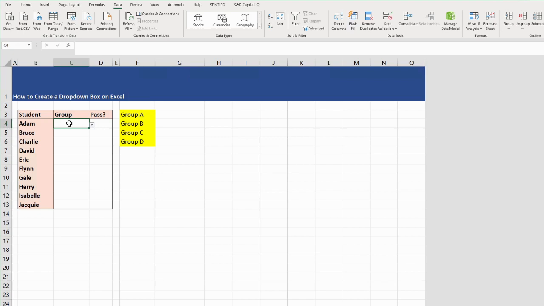Drop-down lists are a really useful tool on Excel when you're only really allowing for a set range of responses. So in this example, I want to indicate that each of these students are a part of either group A, B, C, or D. There's really no other possible option. Hence, there's only really a limited range of alternatives that I want those cells in column C to accept. Again, that's group A, B, C, or D.